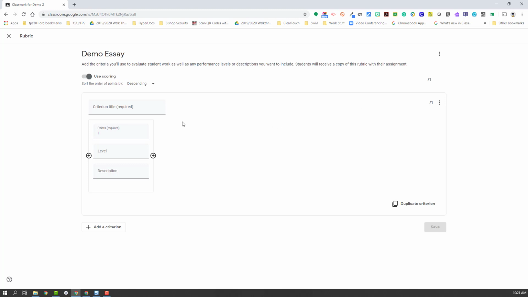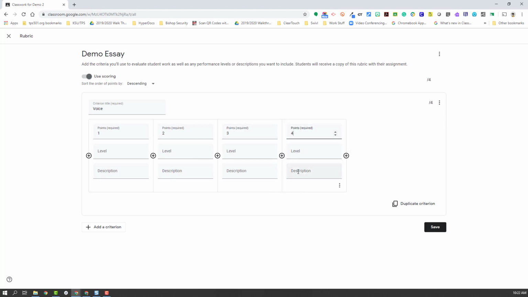So to start building, you would start with the criterion title. What are you looking for? If you're doing a writing assignment, maybe you're looking for voice, and then you build out your rubric. So this would be 1 point or level 1, and then you have this section worth 2 points, 3 points. Maybe you do a 4 point rubric. You can have up to 9 points in a rubric. And then you assign your level. However you decide to describe or list this.